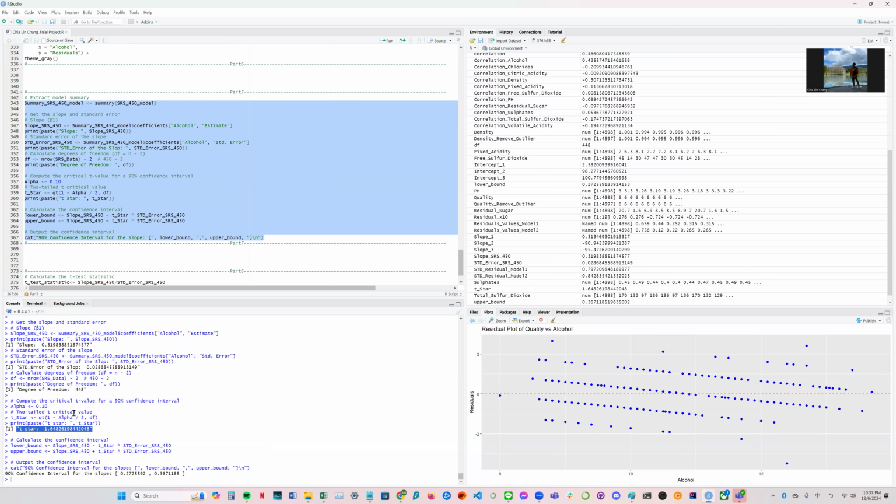And finally, we will get the outcome with a 90% confidence interval. The slope should lie between the particular interval, which is 0.27 to 0.37.